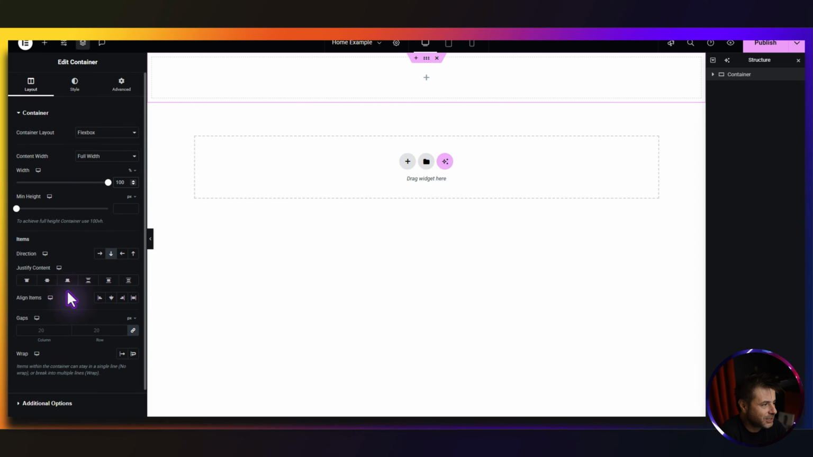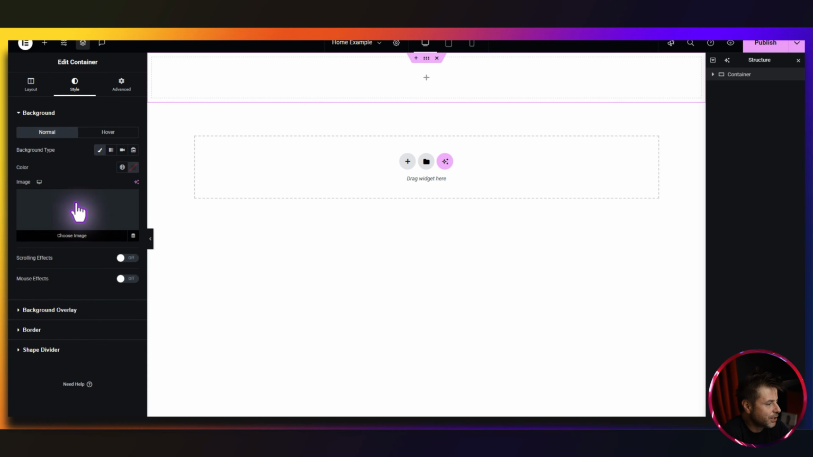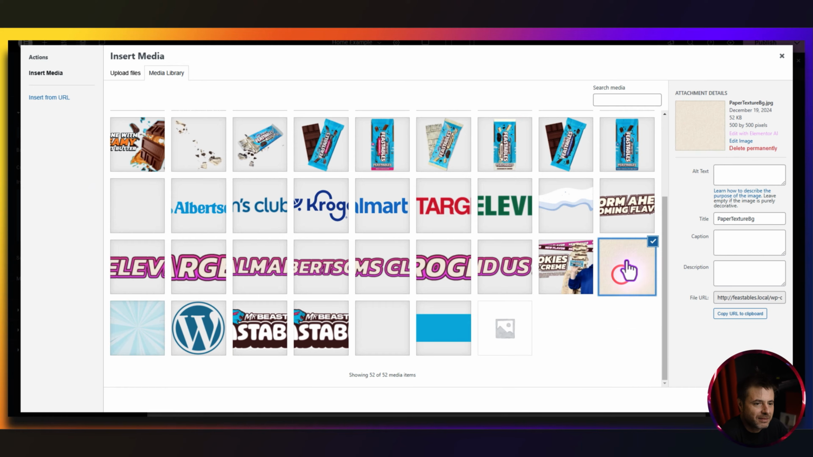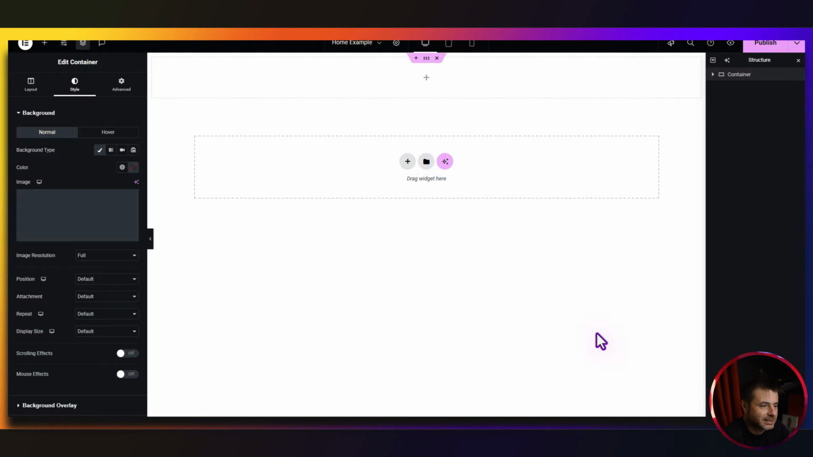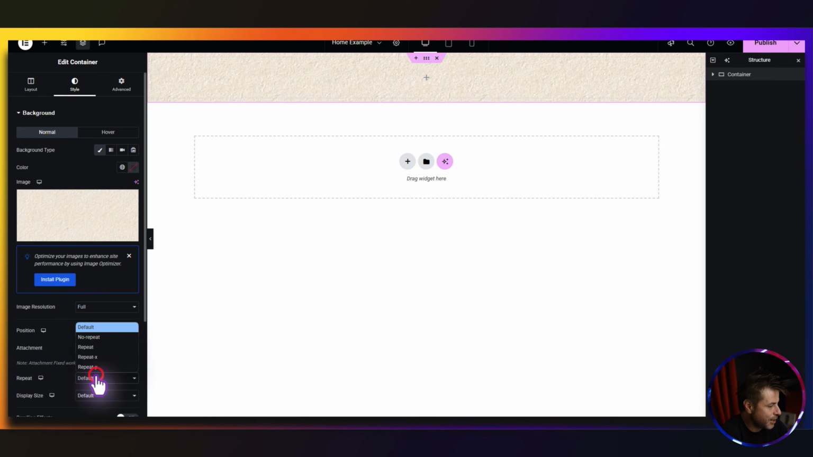Everything else on this page can stay the same. Then if we go to style, the background, we're going to go classic, and we are going to choose an image. So it's going to be this paper texture background over here, and we say select. For the settings here, we can keep it full. The attachment can be fixed. The repeat can say repeat, and everything else is fine over there.